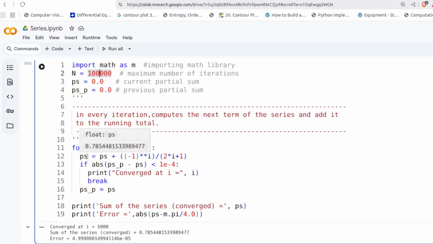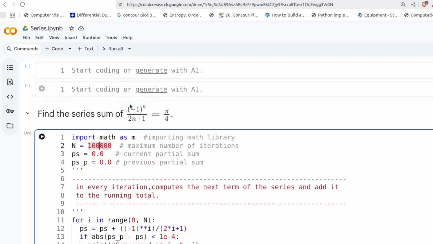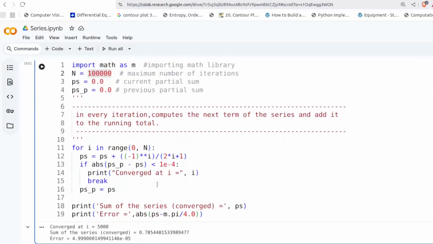So ps, the present term, is initially 0, and we add the term here like this, minus 1 to the power i, divided by 2i plus 1. Okay, and if the absolute value of ps minus ps underscore p, which is initially 0, is less than 10 to the power minus 4, then print converged at that value of i, and break the loop.